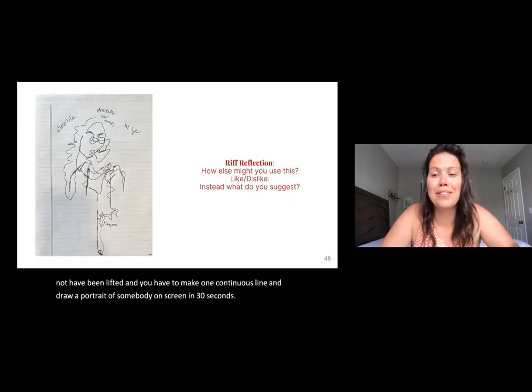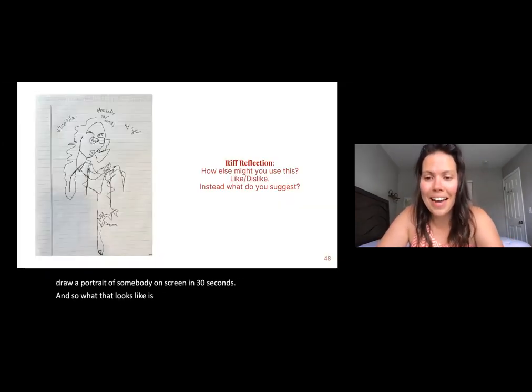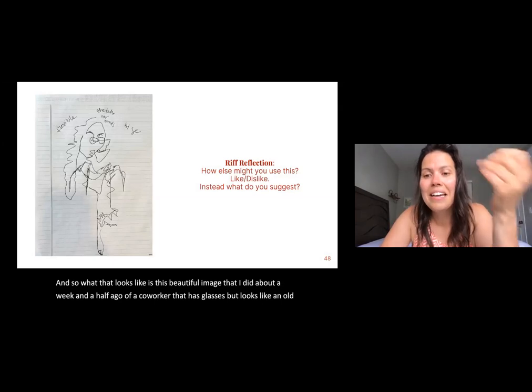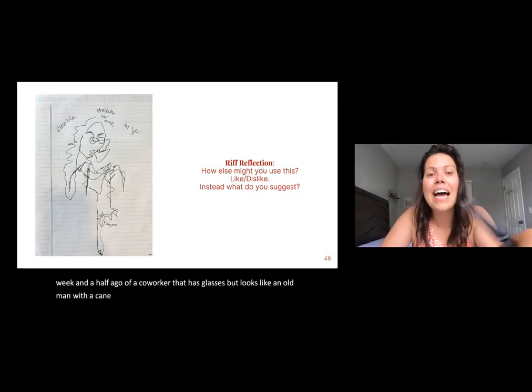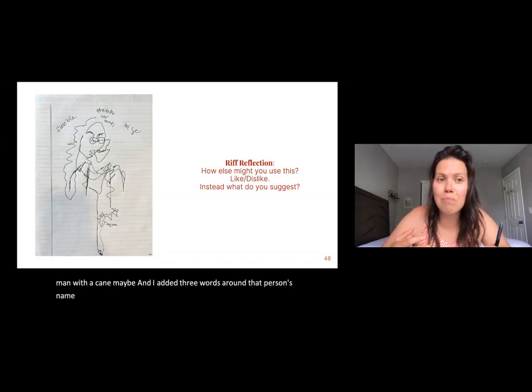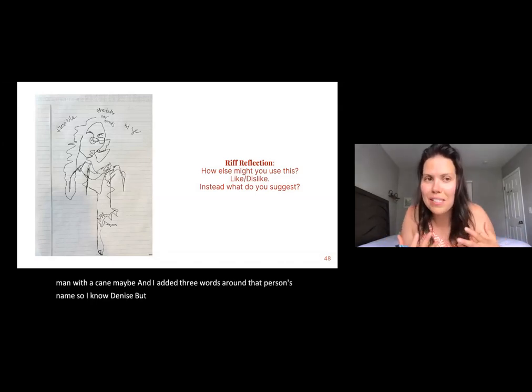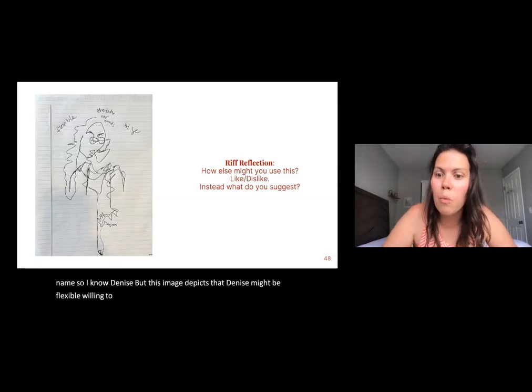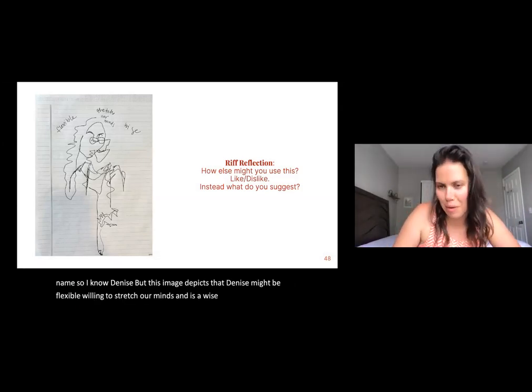And so what that looks like is this beautiful image that I did about a week and a half ago of a coworker that has glasses but looks like an old man with a cane, maybe. And I added 3 words around that person's name. So I know Denise, but this image depicts that Denise might be flexible, willing to stretch our minds, and is a wise person, which actually does represent her.